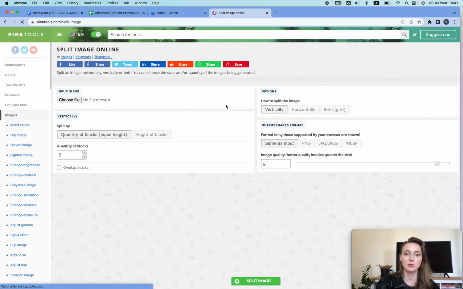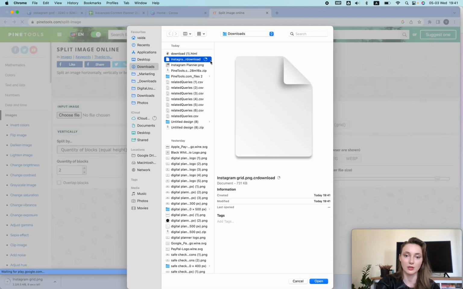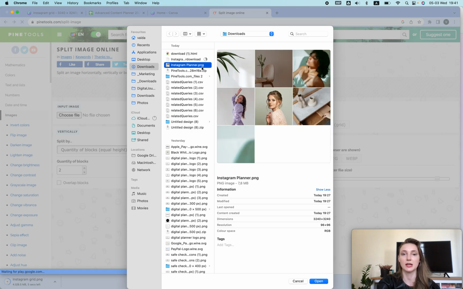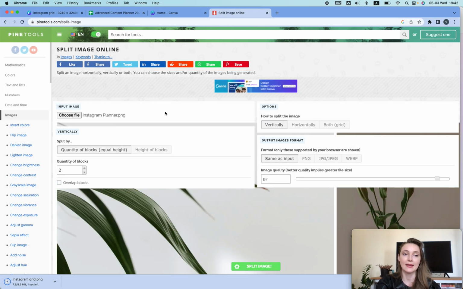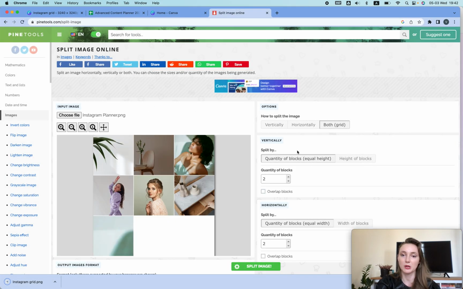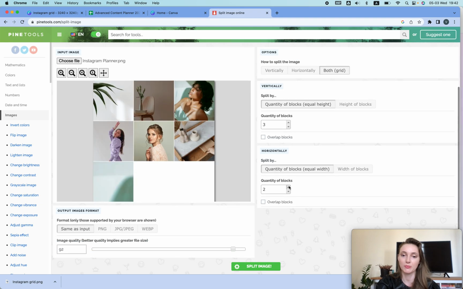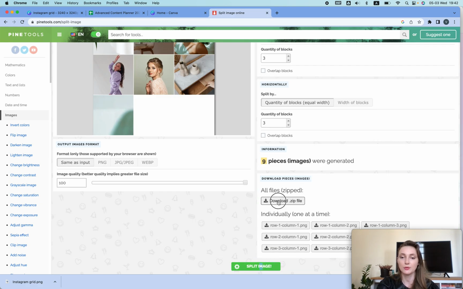So I usually use this one, you can use whichever you want, and you're gonna upload your file here. I think this one is still loading, so to not waste your time, but either way it's the same thing. I just upload my file that I've downloaded, and then I'm gonna choose both. I'm gonna choose 3x3, make sure that my image quality is good, and then I'm gonna split the image. And so now I can download this zip file with all of my images already ready. After I've done that, I'm gonna show you how I add my actual content, how I plan my actual content.